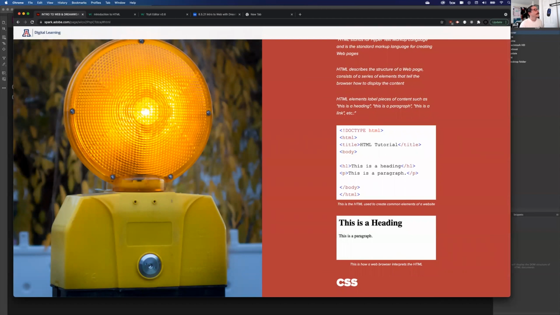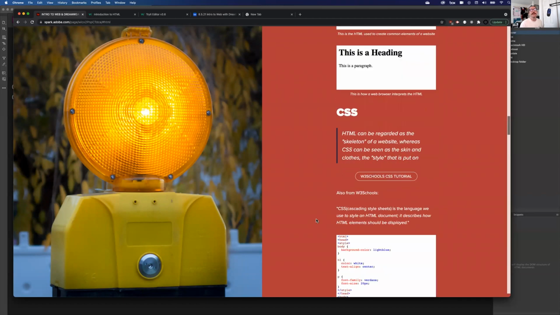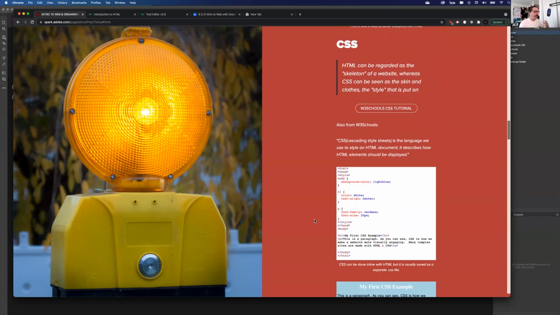So then we have what we call CSS, which stands for cascading style sheets. And the keyword there is style. And this is how we make our websites visually appealing and interesting, and in many cases, interactive and just kind of cool, for lack of a better word. So HTML, if that's the bones, CSS is the skin and the clothes and the piercings and anything that you add to make it unique. So it's the language we use to style an HTML document. It describes how HTML elements should be displayed.